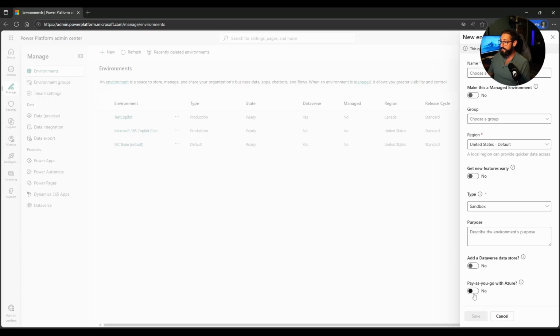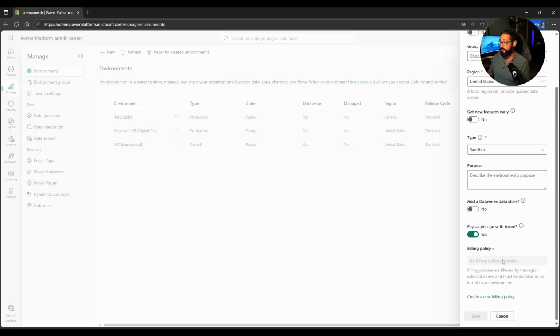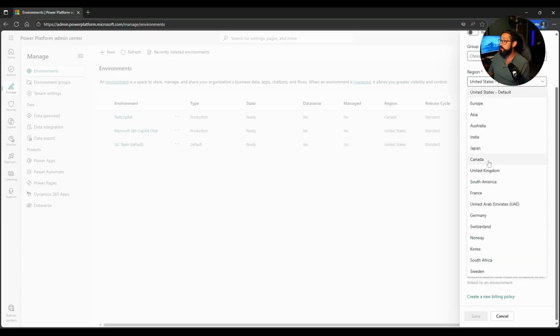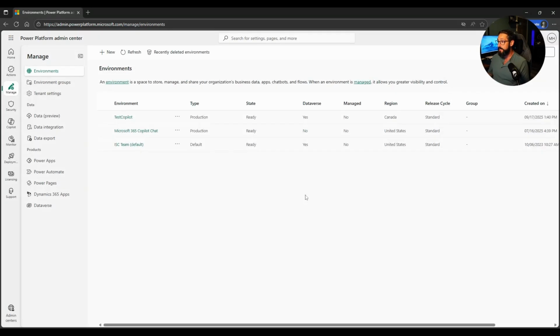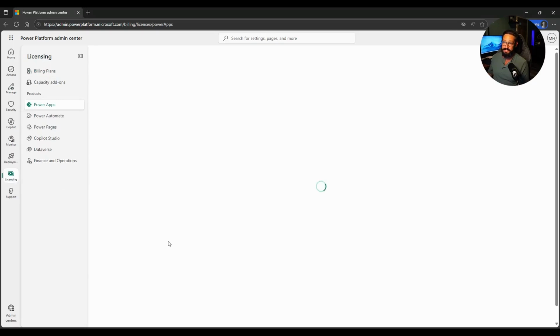Which is if you have it established, you have the option down here to choose your billing policies. Now, at this point, I don't have any billing policies that are established in the US region, but I do have them in the Canadian region. You'll notice that the second I choose that, billing policies open up for me. So when we're looking at this, depending on very much the chicken and the egg scenario, when you come to do this, if you've created a billing plan and you're not seeing it for a new environment creation, make sure the regions align.